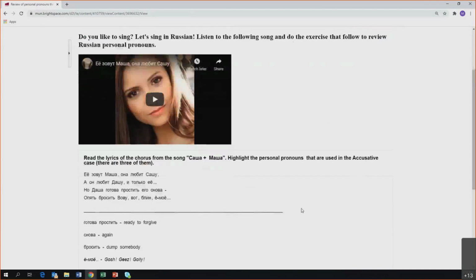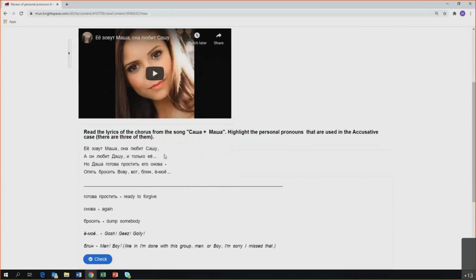After that, I ask them to read the lyrics of a section of the song. In this case, it's the chorus of this song. And then we are working on a particular grammar topic, so I would like them to highlight the personal pronouns that are used in the accusative case. So it's a more advanced one. And then they have to find the correct one.